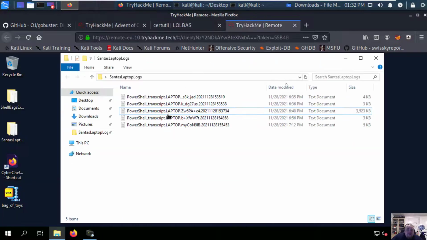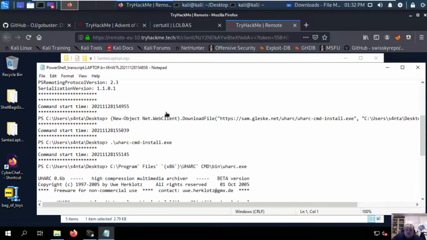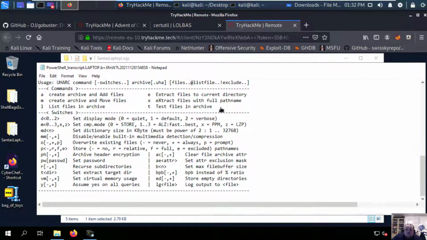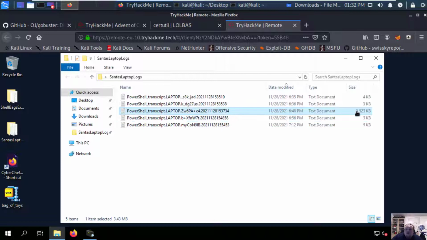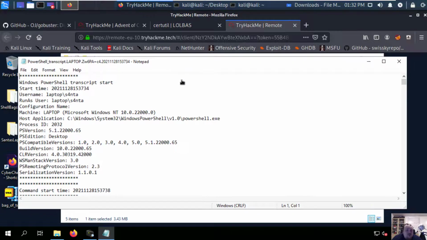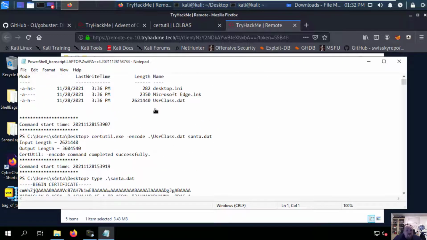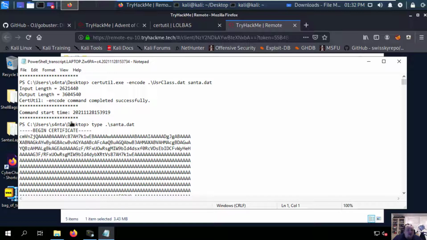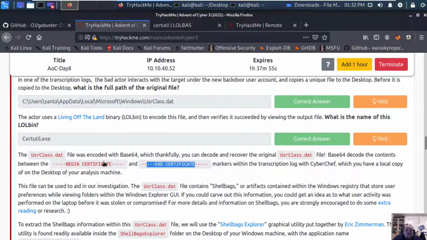Is there a chance that, let's just open one of the files. No. Oh, this is really large. Okay, so let's dump the content of that file to the screen. Type Santa.dat. Yeah, they encoded it and renamed it. So we need to take all this data in between the begin certificate to the end certificate, like they say here.